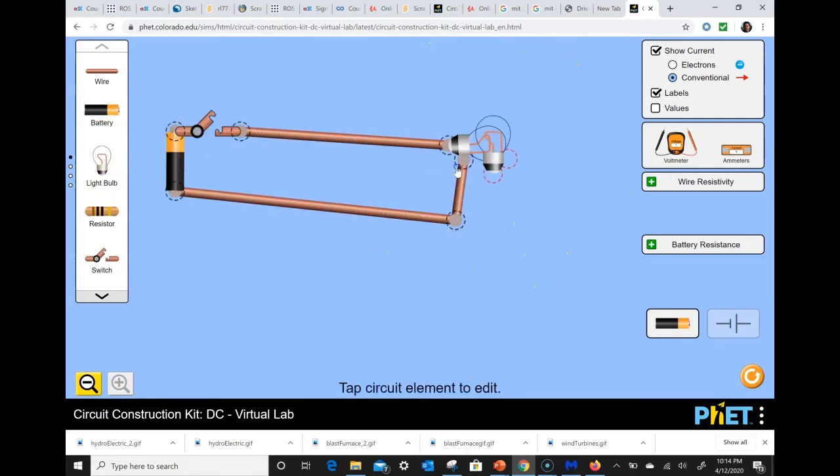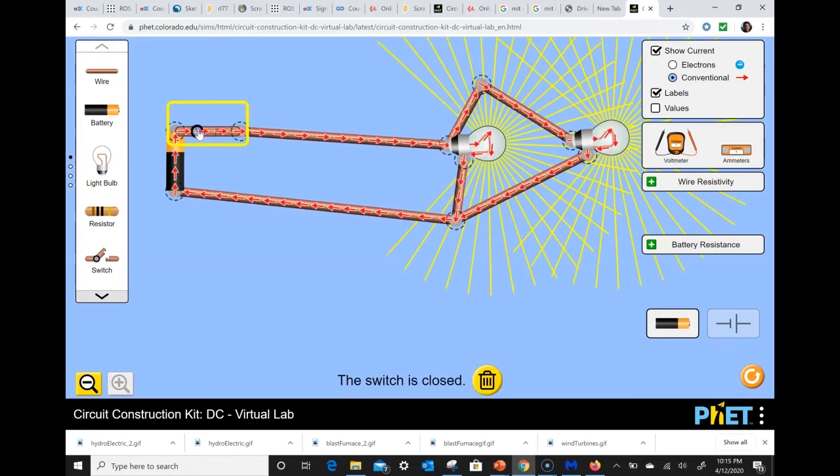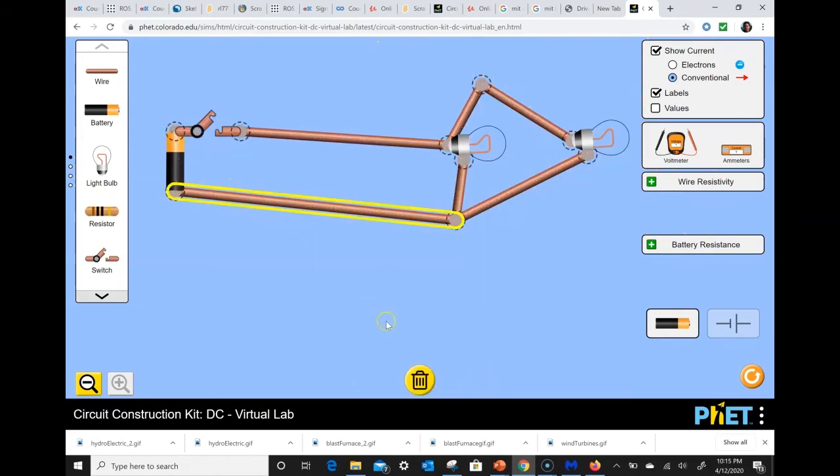Now, let's add another light bulb into the situation. I'm adding an unnecessary wire just to make things a little clearer. And this is what's called a parallel configuration. And when I click the switch, they both go on.